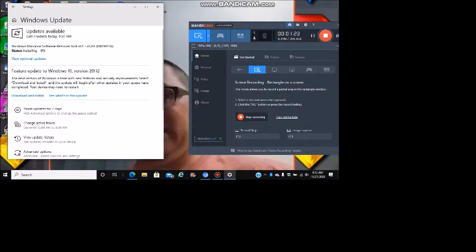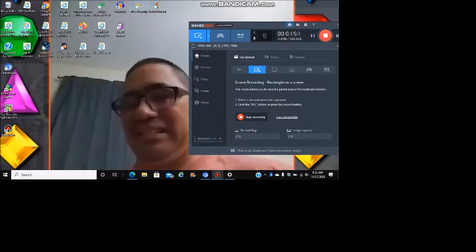So, future update for Windows 10. The next version of Windows is here with new features and security improvements. Select download and installation, and it will begin. After other updates in your queue are completed, your device needs to restart. Once your device is done restarting, then you can get back to your work.